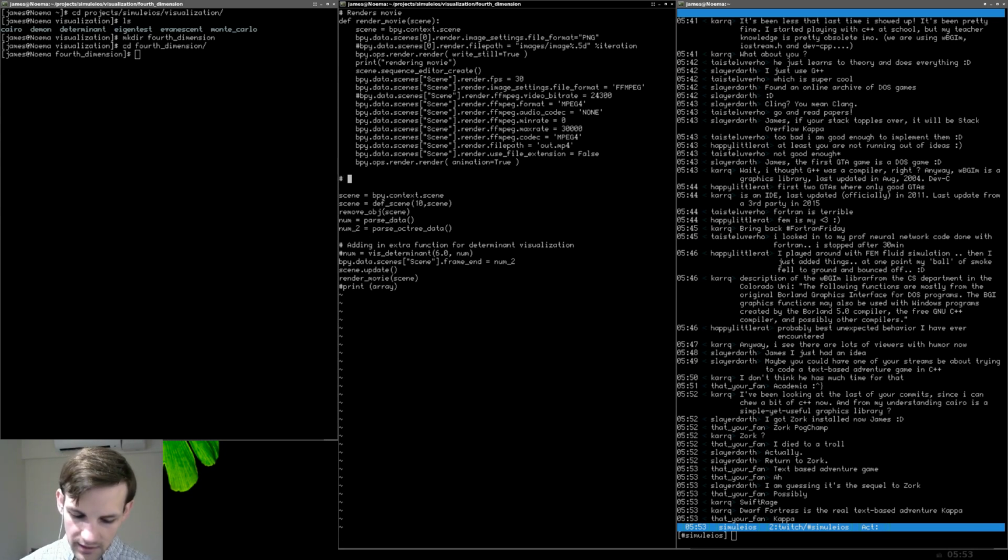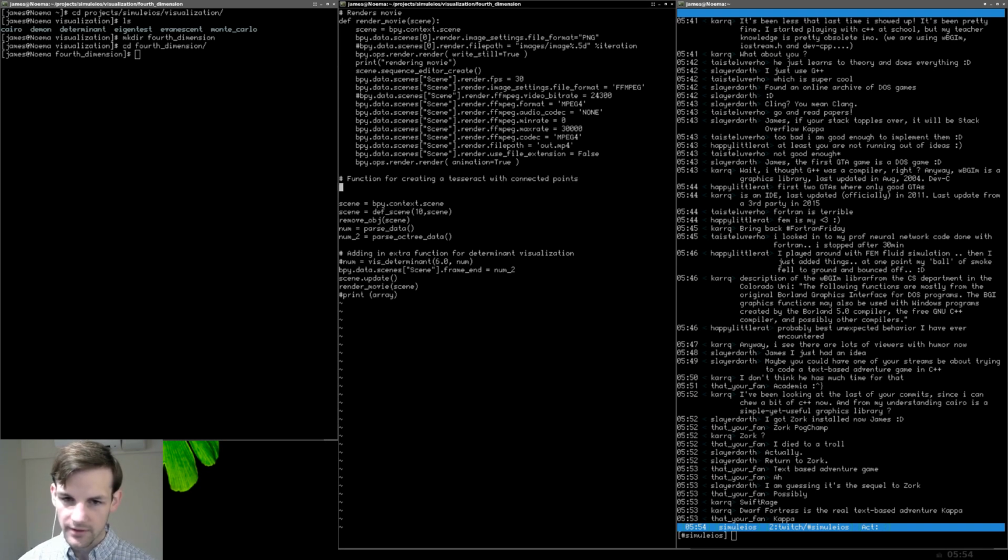So we're going to say function. For... what do I want to do first? I guess I just want to do visualizing a tesseract. So let's say creating a tesseract with connected points. Okay, so what are we going to do then? We're going to define tesseract.